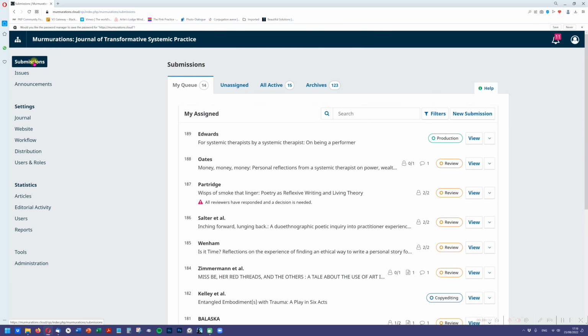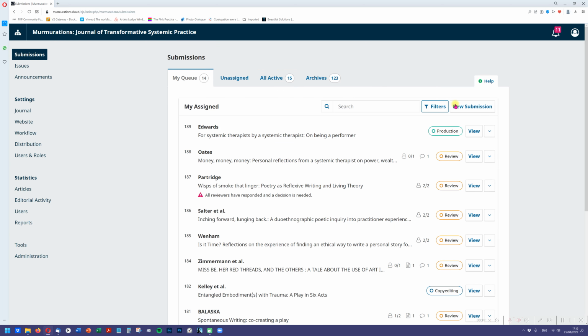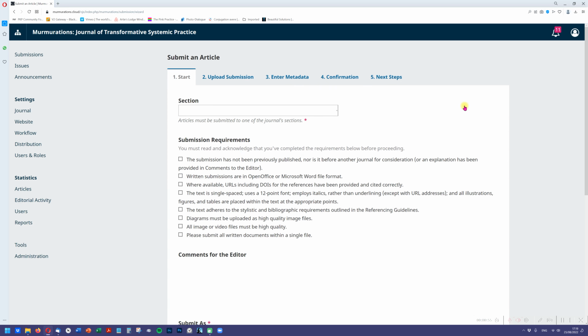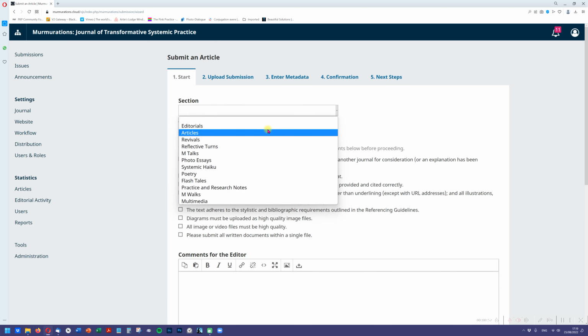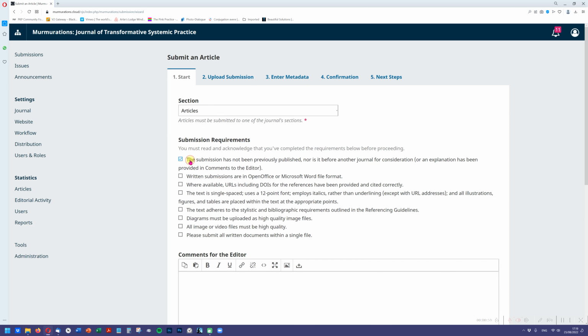You'll notice that the first thing it always comes up to is submission, and it's your queue, my queue. But there may be other ones, like something else under active that for some reason has not been assigned to you. But what we're going to do right away is go to new submission. So I'm clicking on new submission, and it's going to be an article that we're imagining here.